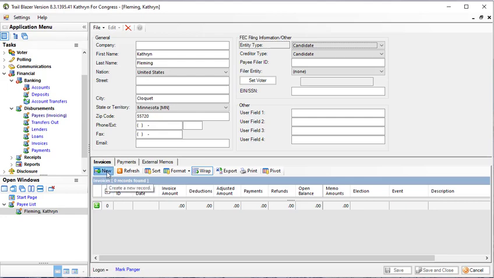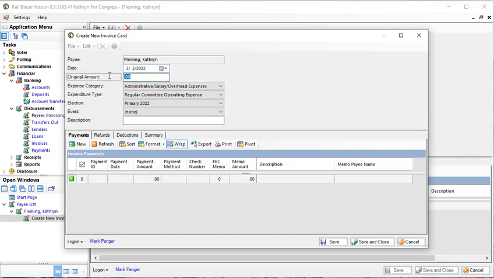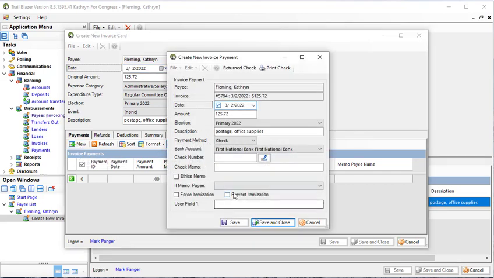Let's go in and put in a new invoice, and this will be for $125.72, postage and office supplies. All right, I've created the invoice. I need to now go in and pay this invoice. In this case, I only need to increment the check number. You could reset the dates and amounts as needed.